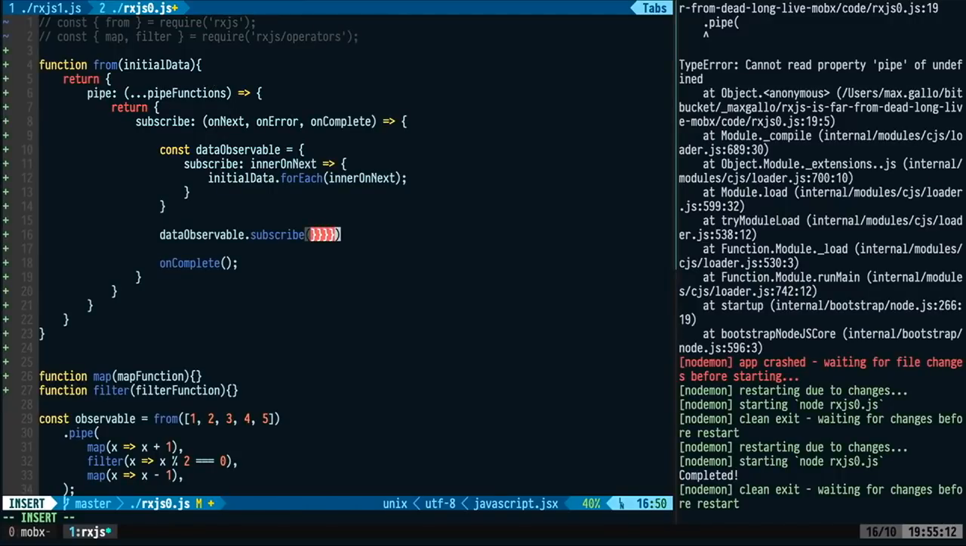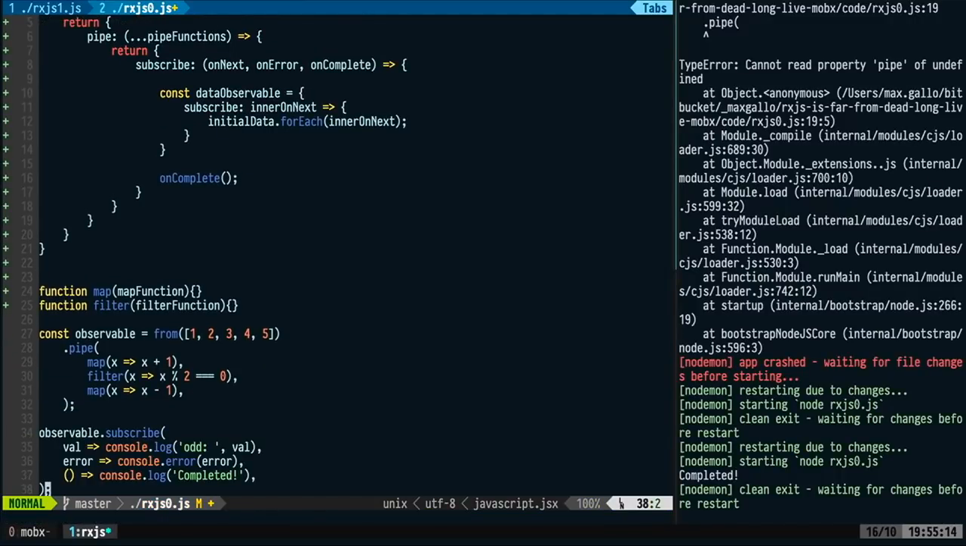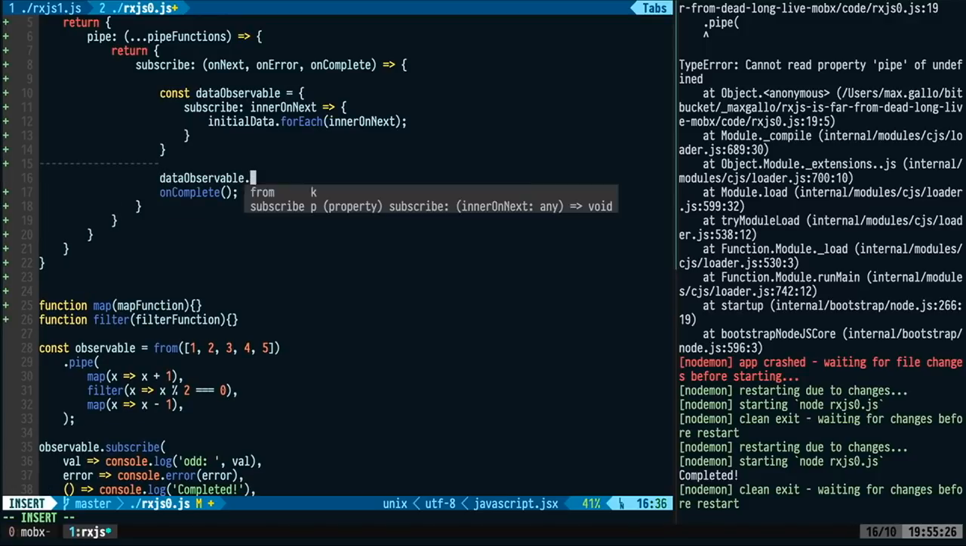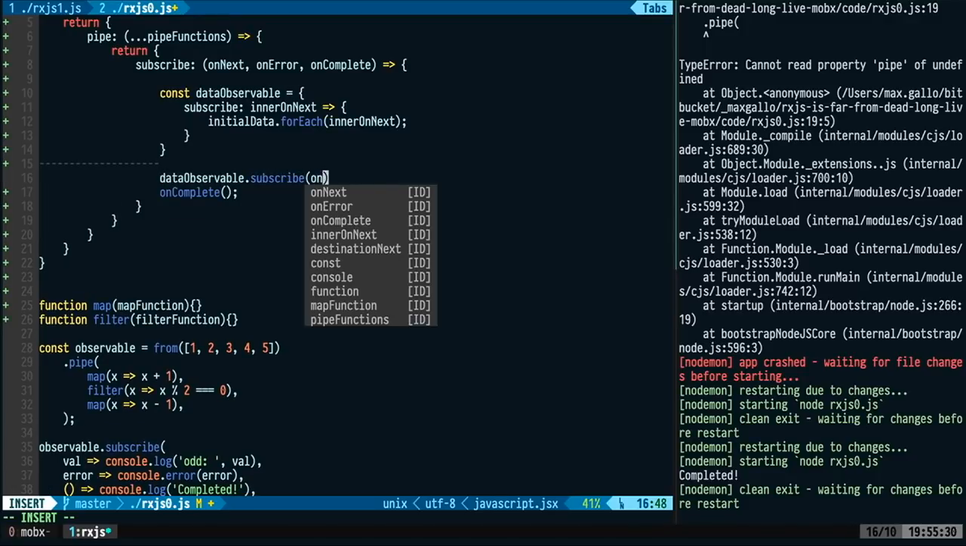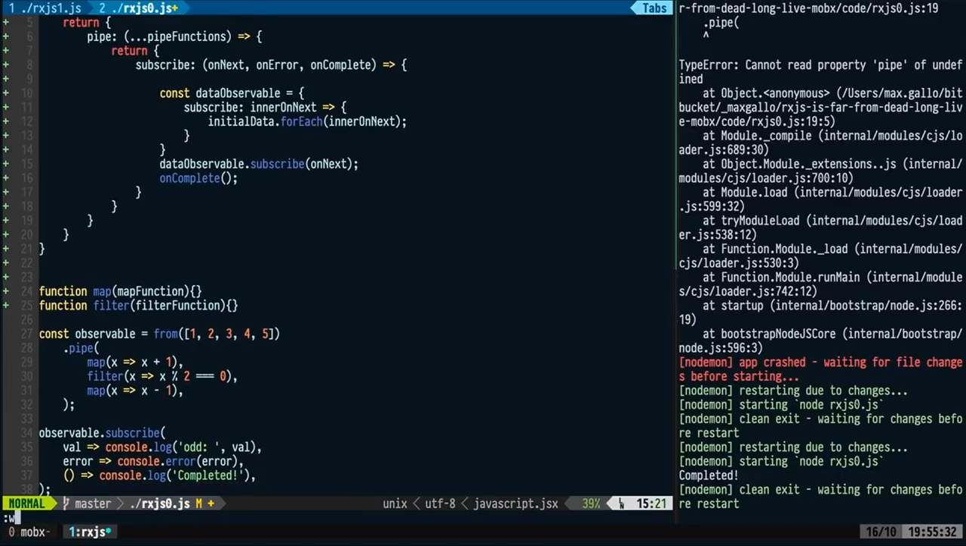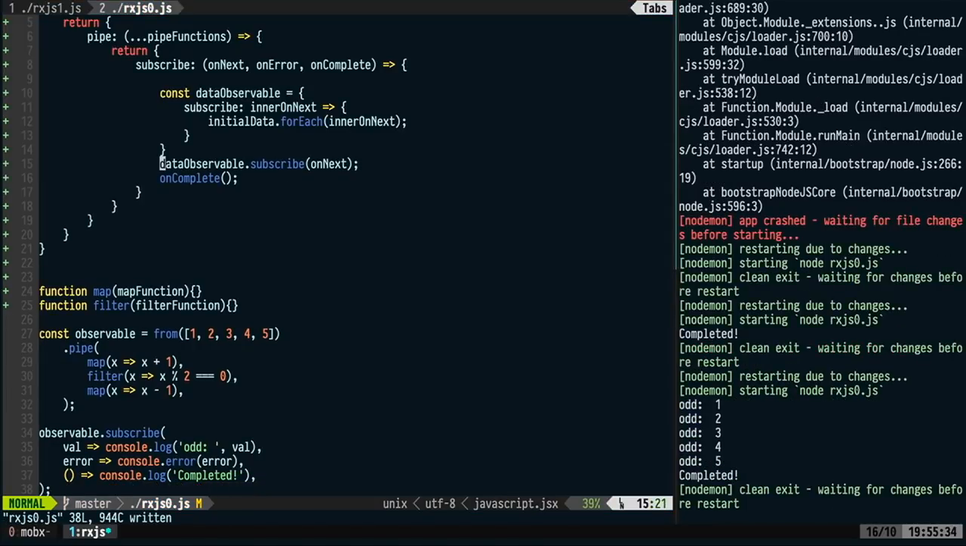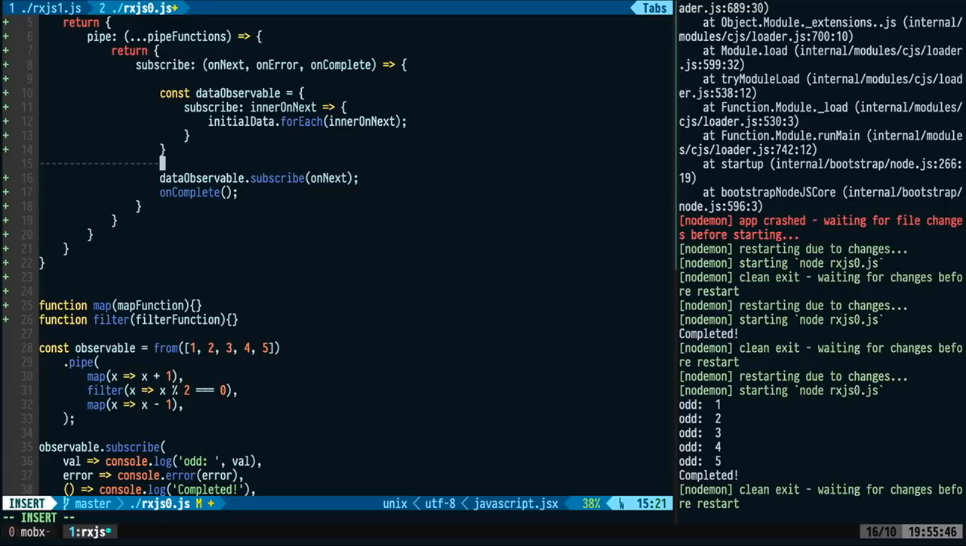If you remember our subscribe function, it has 3 values. The first one is the one that has to run for each single value. So it's a perfect fit. We can use this one, and I can do data observable.subscribe, on next. As soon as I save, on the right-hand side, you will see that I have all the events. All the events are there, 1, 2, 3, 4, 5. I'm doing nothing, I'm not applying the operators. So this is good so far.